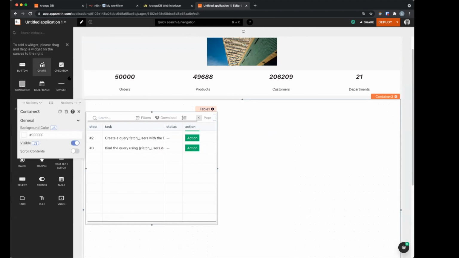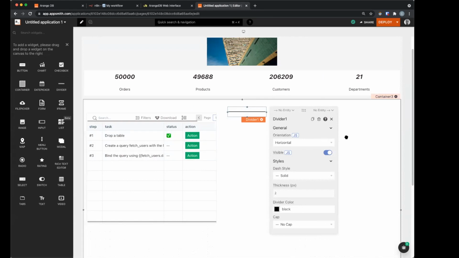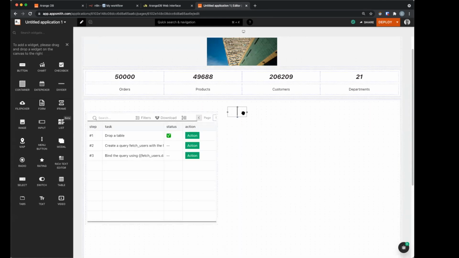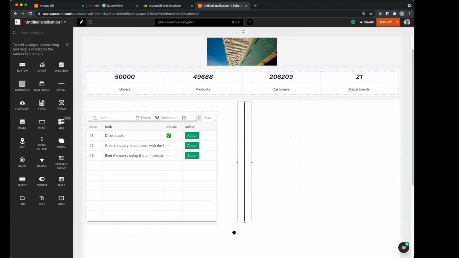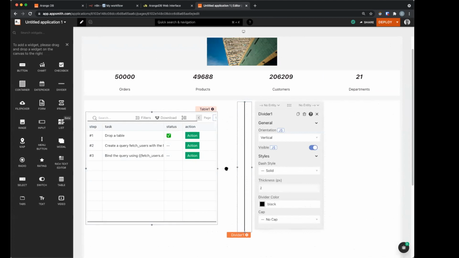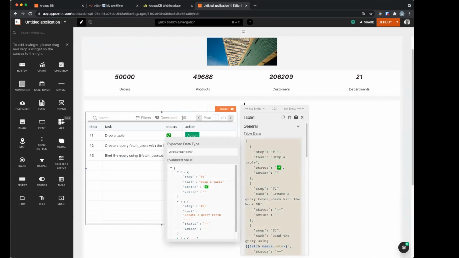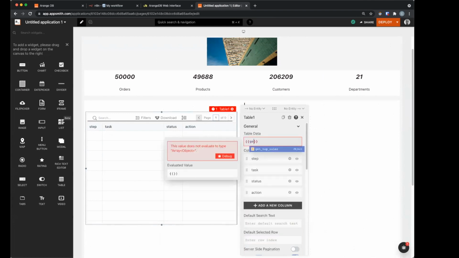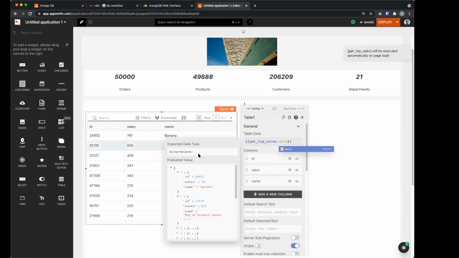Let's bring in a divider widget to serve as a boundary between this and the next table we'll be bringing in. So I'm going to set this to vertical orientation, and I'm going to resize this a bit. All right, so let's expand the table then. Data coming from the top sales query. So this is get top sales.data. And we have all the data coming in right here.